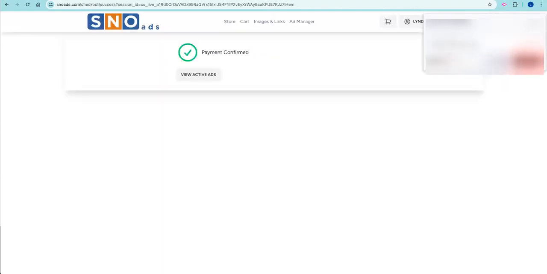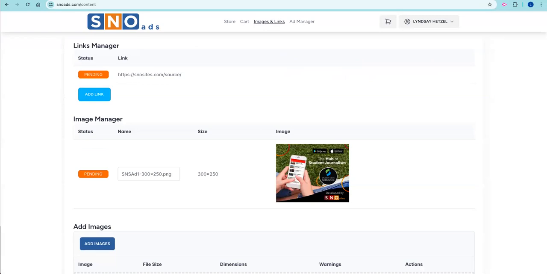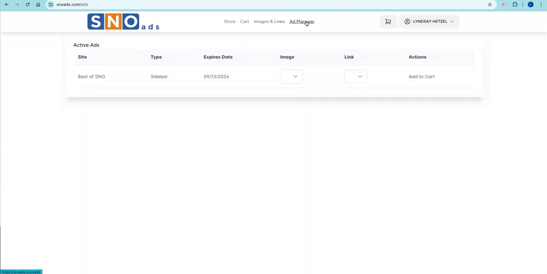You'll see that it will show you as payment confirmed, and then you can click on view active ads. So that will take you to your ad manager. It shows you when it expires. It's also going to allow you to change the image or link to approved images. So if I look in images and links, mine are still pending. So we'll have to wait until those get approved. It will always use your most recently approved ad and link that's the correct size for your ad. But if you have multiple ads and you want to switch it, you can do that in this ad manager.